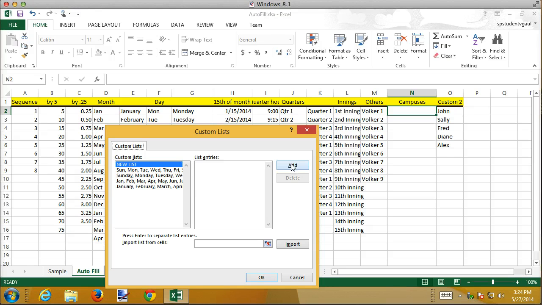For a while there, I had 6 kids in my family, extended family, and they had chores to do, and I had a spreadsheet to keep track of who did what where, and I needed to enter their names over and over and over again. I created a custom list of my 6 kids' names so I didn't have to keep typing them over and over. We can do the same thing with campuses.